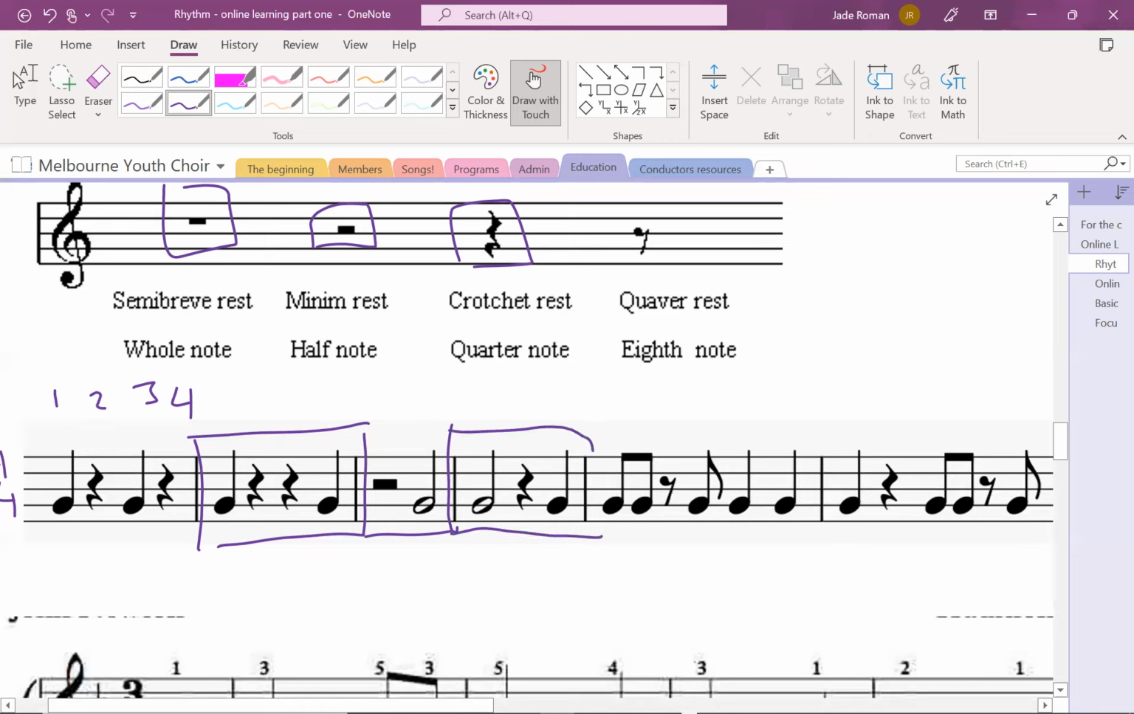So try the next bar on your own. And let's give it a go together. 1, 2, 3, 4, 1, 2, rest, 4. Okay. Oops. So the rest comes on the third beat.